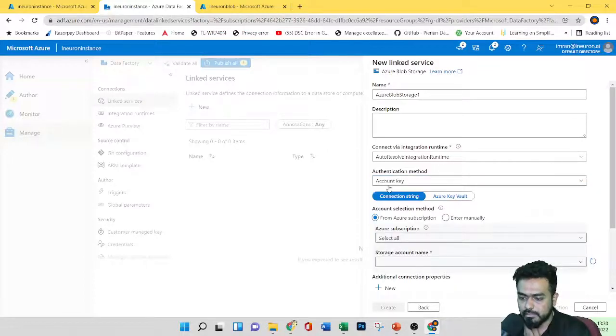So let's keep it simple, that is account key. If you have the connection string, you can just choose that, or if you have stored it in the Azure Key Vault, you can just choose that. I'll just use this connection string, from the Azure subscription.